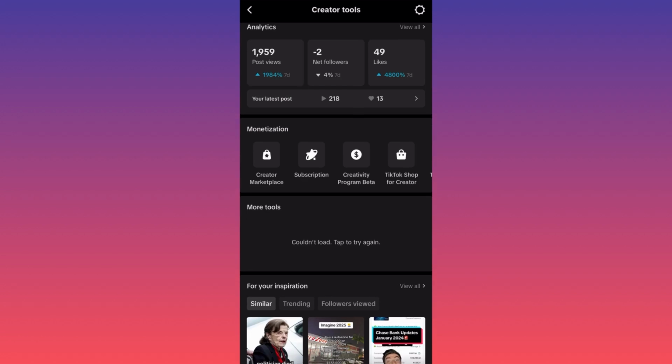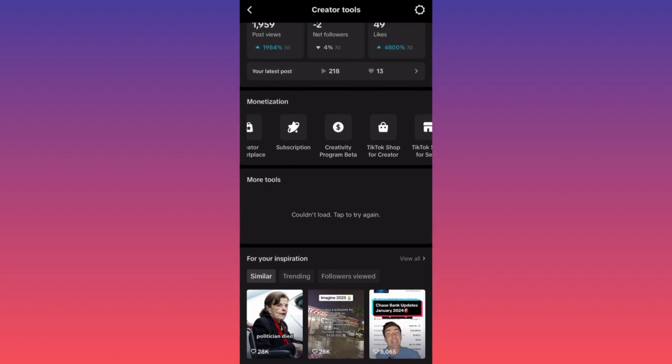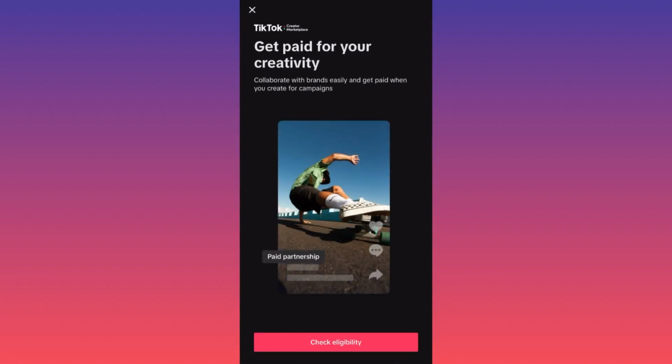So as you can see over here, there is a second bar that is focused on monetization. Let's see what is available for us. First thing that we want to focus on is Creator Marketplace. Essentially you sign up over here and you are going to be getting a lot of paid sponsorships.